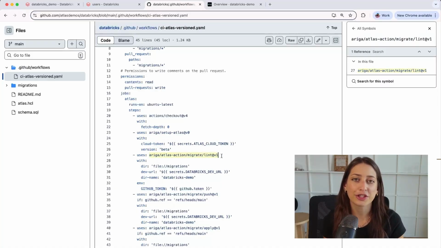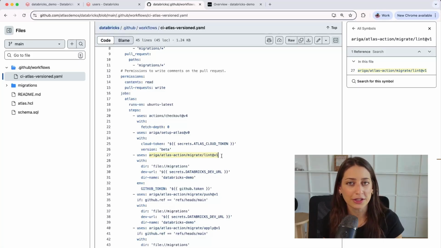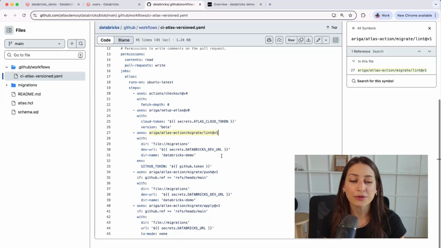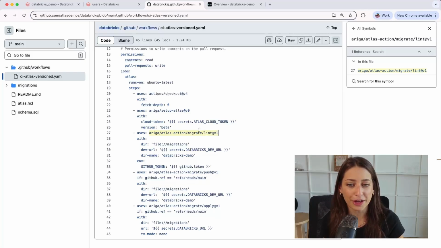And with the connection to your Atlas Cloud, Atlas is going to lint that migration file to make sure that everything is okay, that there are no issues with it before you actually merge it into your main branch. Once you do merge that pull request into your main branch, it will lint that file again, and then the next job is here. It's going to push that migration file to your Atlas Cloud repository and then apply the migration to your actual database. So let's try this ourselves.